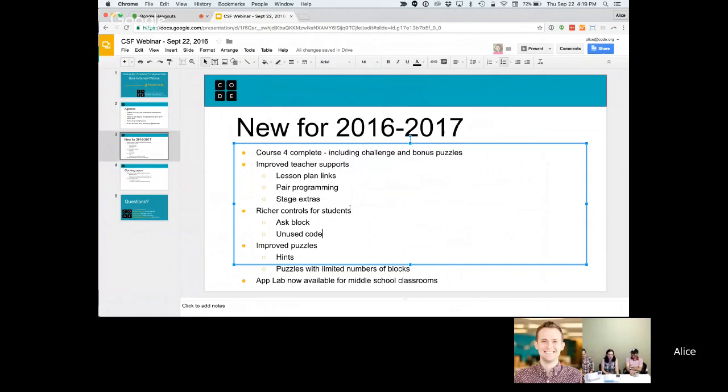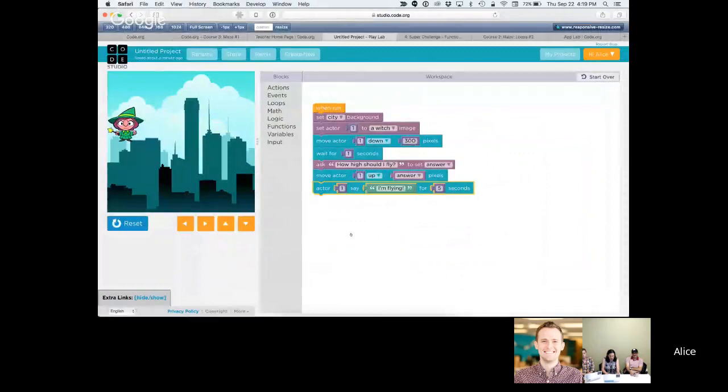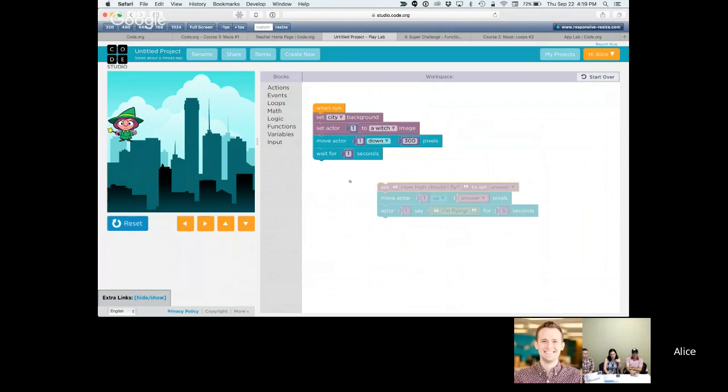The next thing we did was add this unused code block. One of the things we saw was that students would write a lot of code and then want to test with only part of it, or they're moving their code around. And I don't want to throw it away because I spent a lot of time on this. I kind of want to drag it off, but I want to keep it here.